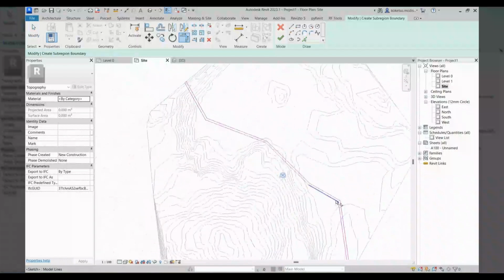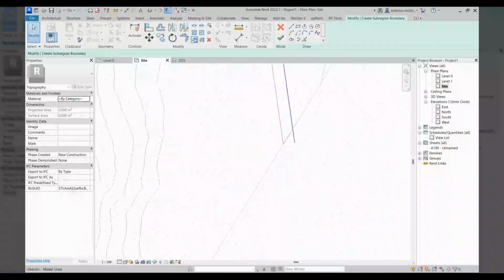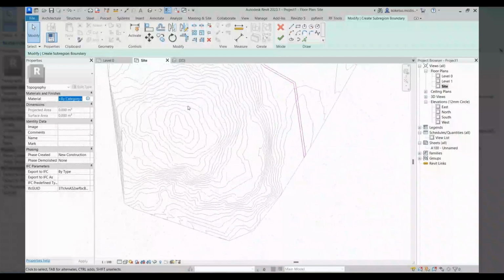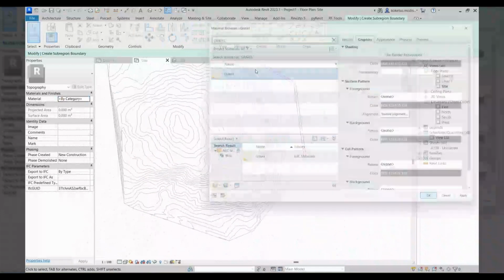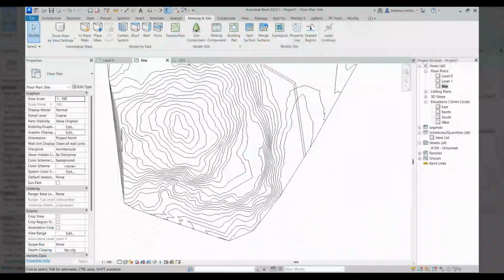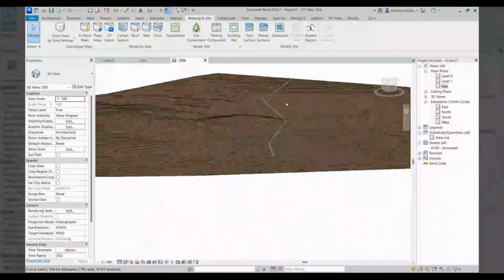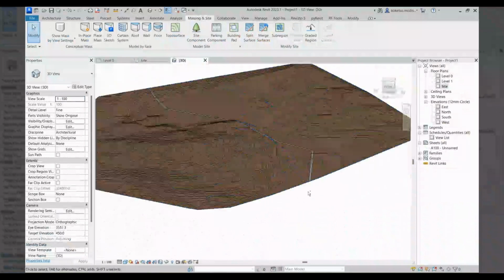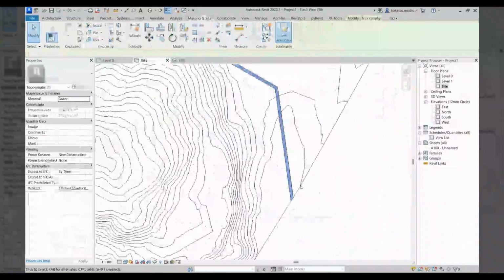Trim and extend. And then I'm going to close it down on also this side. Trim and extend. I'm going to give it a material. So I'm going to name it gravel. Okay. Say finish edit mode. And then when I go to 3D, as you can see, the sub-region conforms to the terrain of our surface. So it's very much a useful feature. But we're not going to stop there.